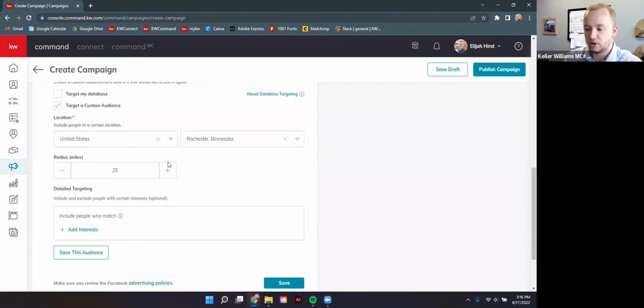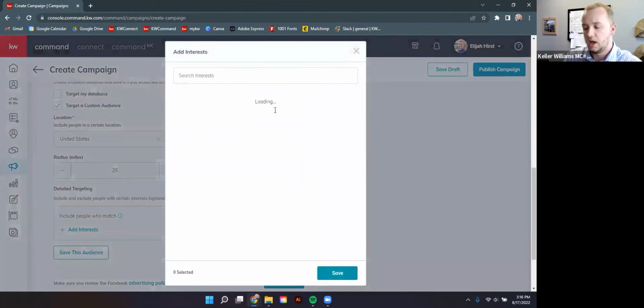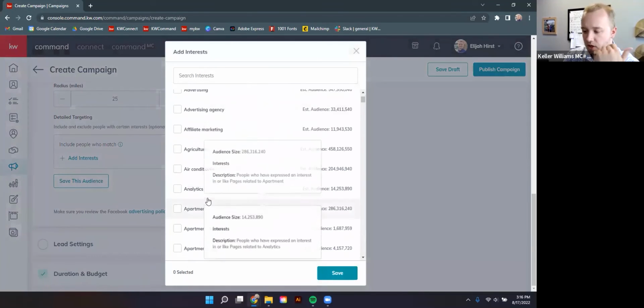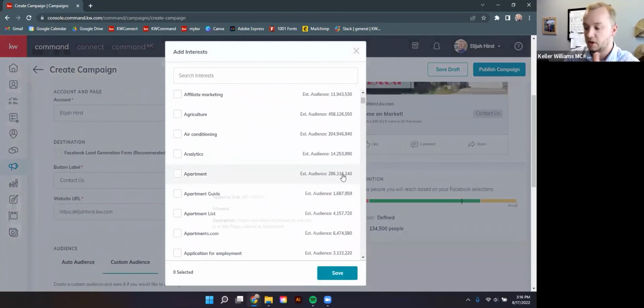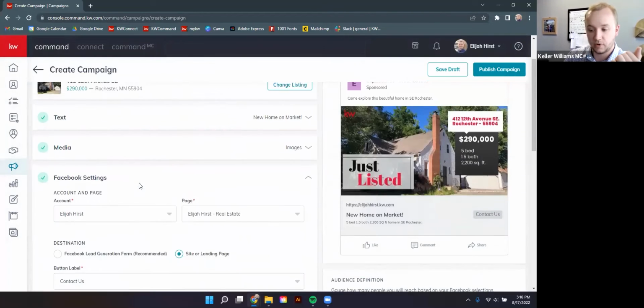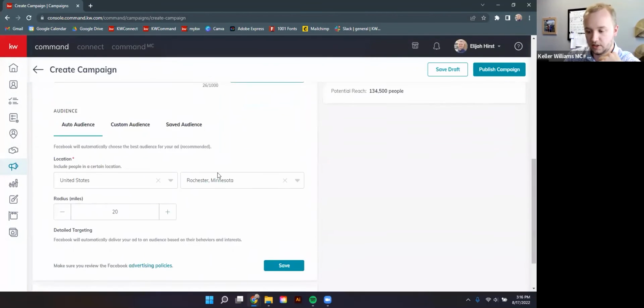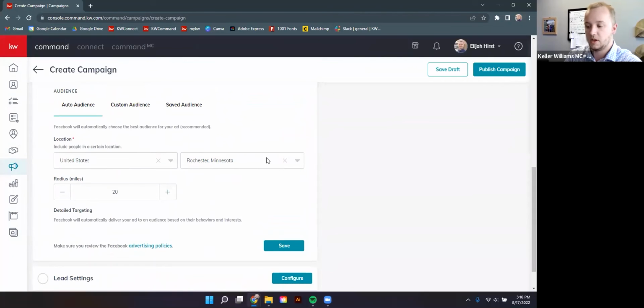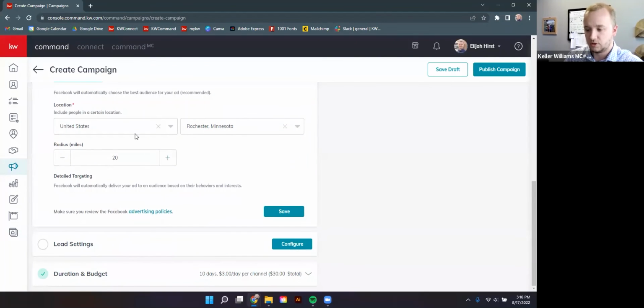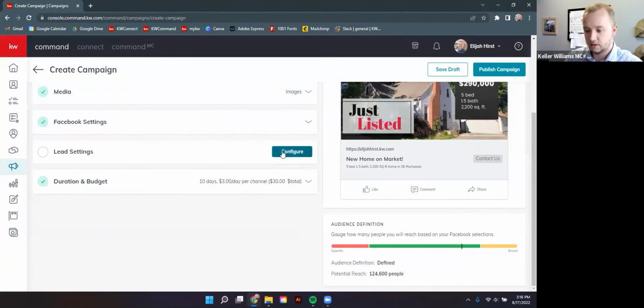And then you can obviously choose location, radius, detailed targeting, so you could add interests about these people. It probably will load some up here that you can choose. Yep. So you can just add these interests if you want to target specific people that are interested in these things. For today, I'm just going to do auto audience. So it's going to automatically choose some things for me. So again, you can choose the miles and the location here, but it's going to choose the rest of the information for you. So I'm going to save that. Rochester, Minnesota, and 20 miles. Sounds good to me. So save that.